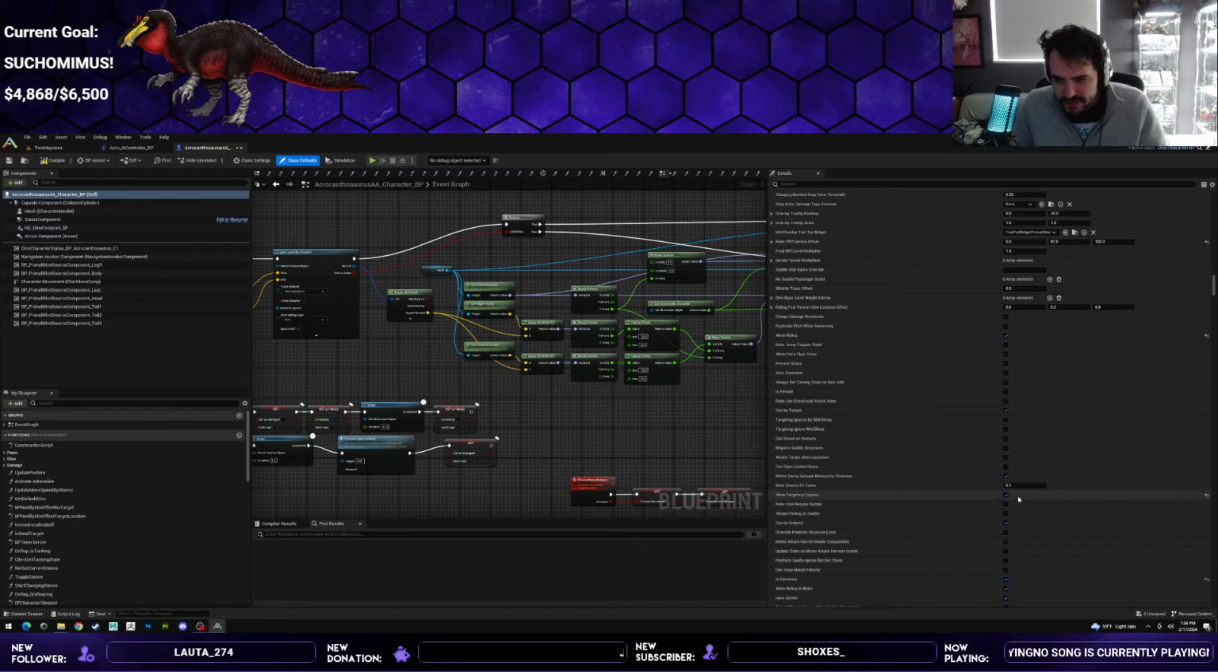Allow targeting corpses. That's checked. So Acro is a carnivore. If it sees a dinosaur corpse, it will treat it as a target and go to eat it. Can be ordered is a checkbox. So if you wanted to tell it to follow me or to attack that target, that's what that enables.